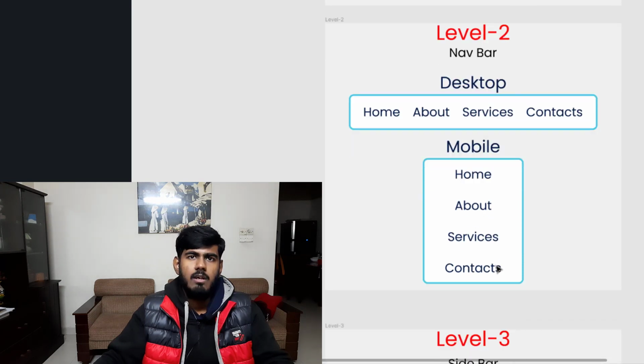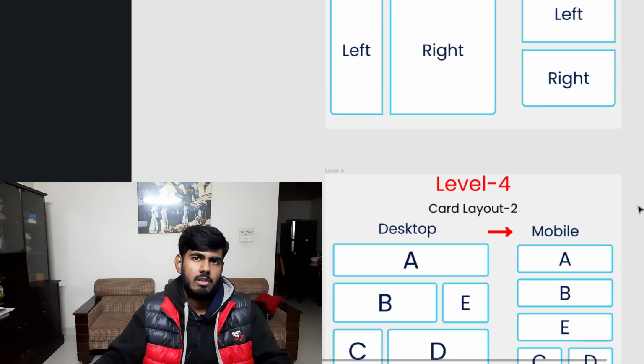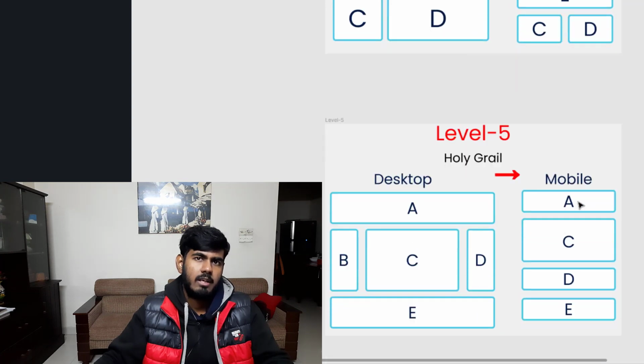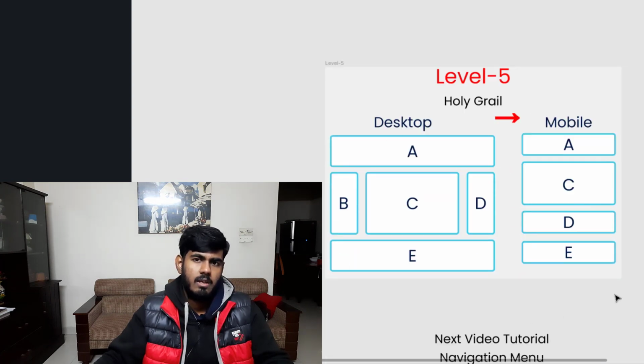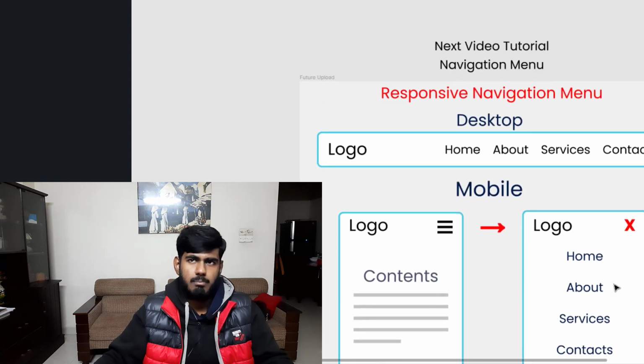On level 3, this is called the sidebar layout. We're gonna build this. On level 4, it's called the card layout number 2. It's quite similar to number 1. And on level 5, it's called the Holy Grail layout. Over here, at the very bottom, this is the responsive navigation menu.